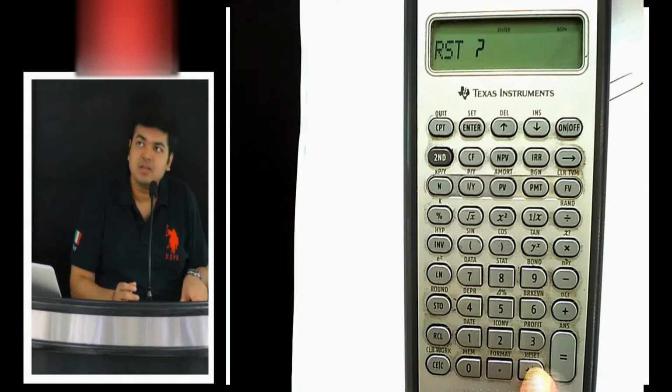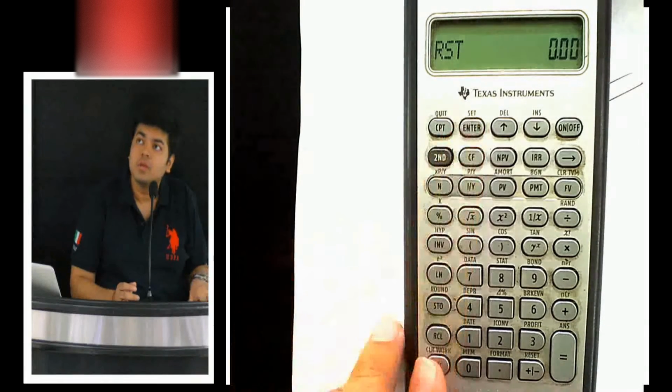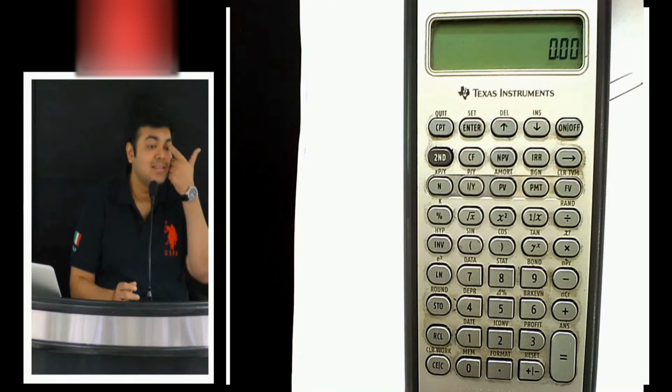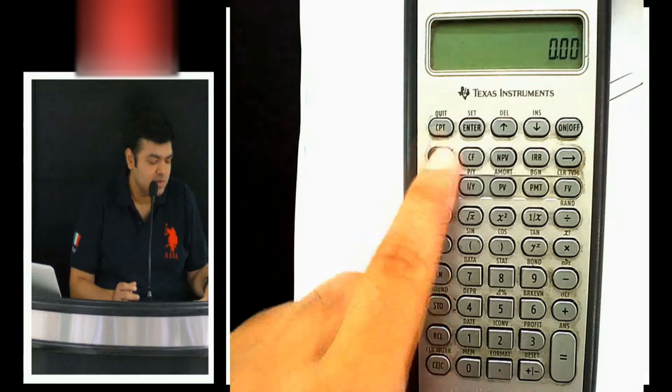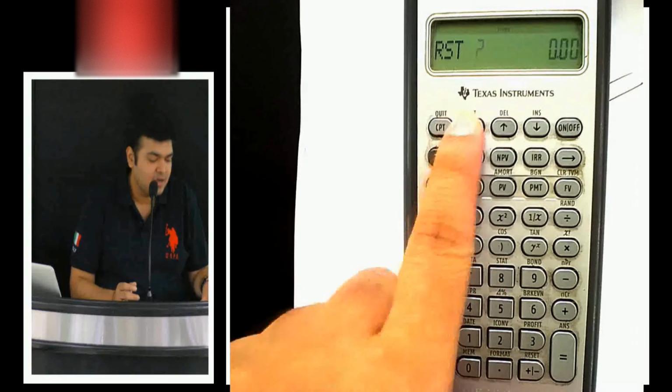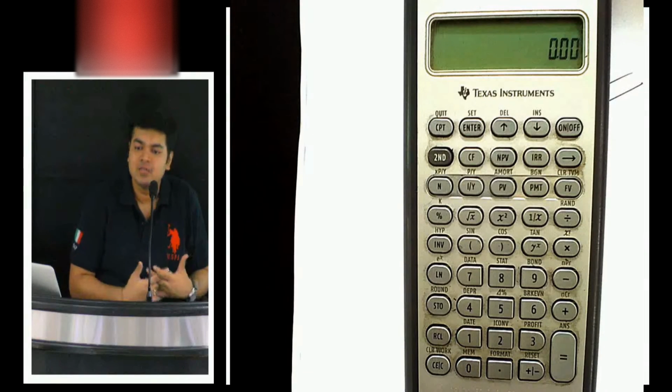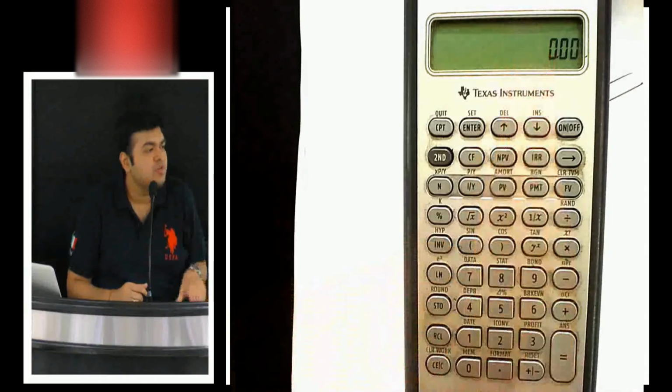Second reset, enter. And when you press enter, it gets back to the factory settings, it gets back to the default settings. So second reset, enter, and back to the factory settings. So you can always reset your calculator back to the factory settings, back to the default settings, right? So in that case also your BGN mode goes.